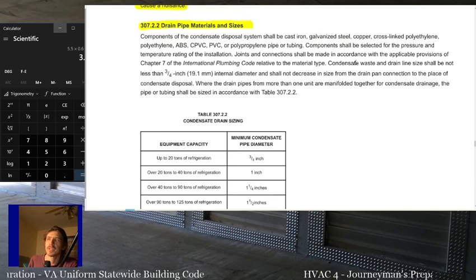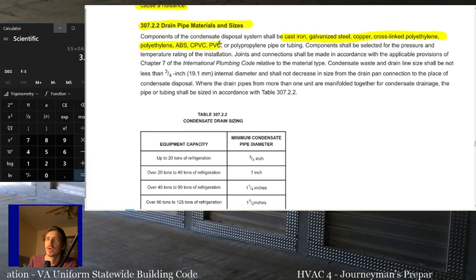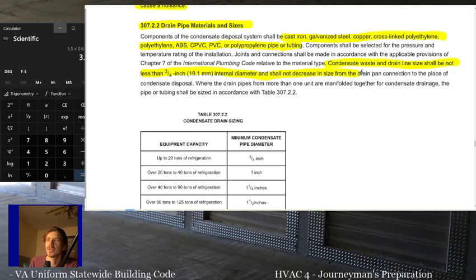All right, drain pipe materials can be cast iron, galvanized steel, copper, PEX, ABS, PVC, CPVC, or polypropylene pipe or tubing. There's your options on types of pipe. They have to be selected for the temperature and pressure rating of the installation in accordance with the International Building Code. Condensate and waste drain lines shall not be less than 3/4 inch internal diameter and shall not decrease in size from the drain pan connection to the place of condensate disposal.